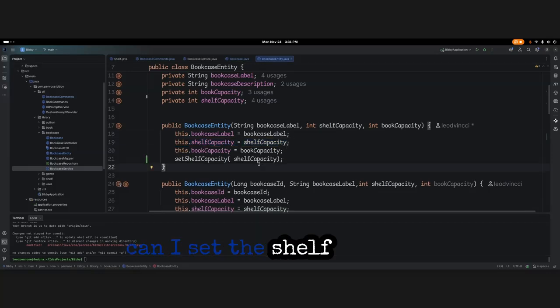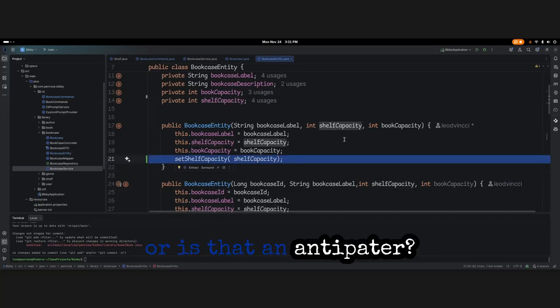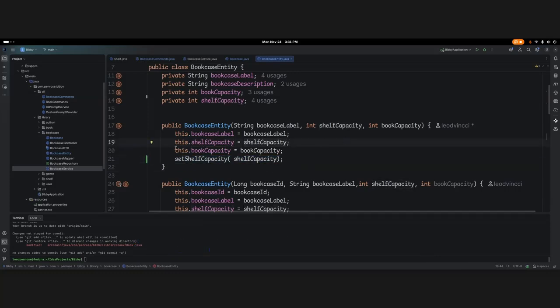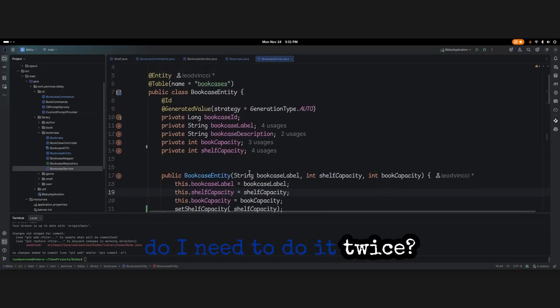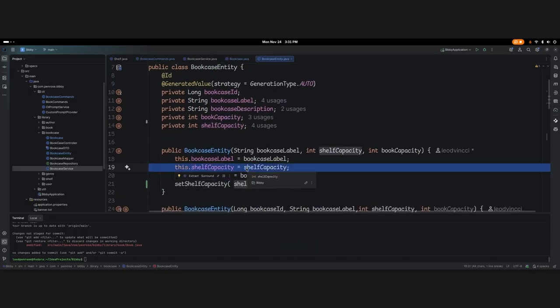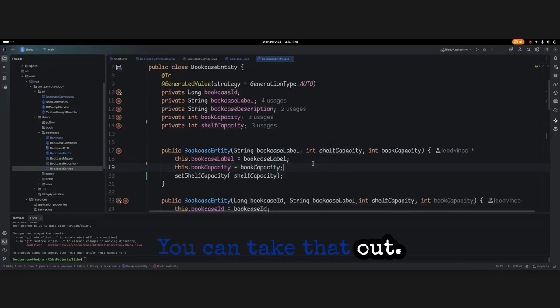Can I set the shelf capacity in the constructor? Or is that an anti-pattern? And would it even work anyway? So would it set the shelf capacity and give it to it? And then I'd say set shelf capacity. Well, if set shelf capacity does that, why do I need to do it twice? I can take that out.